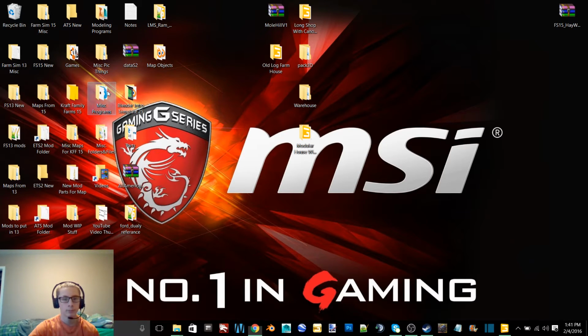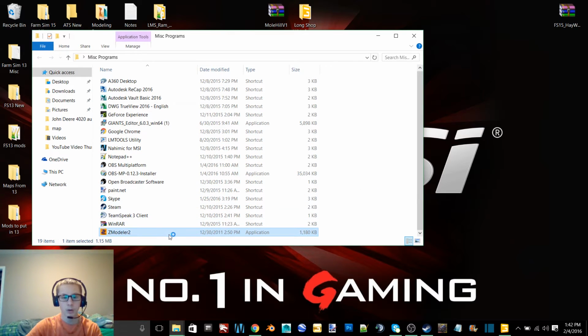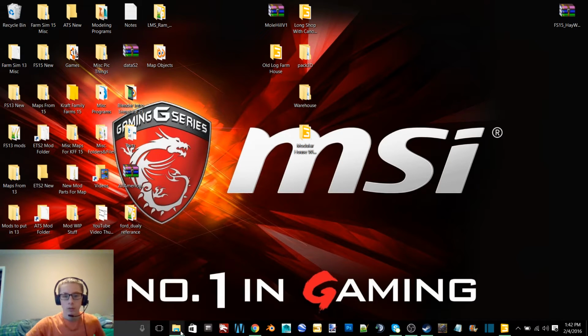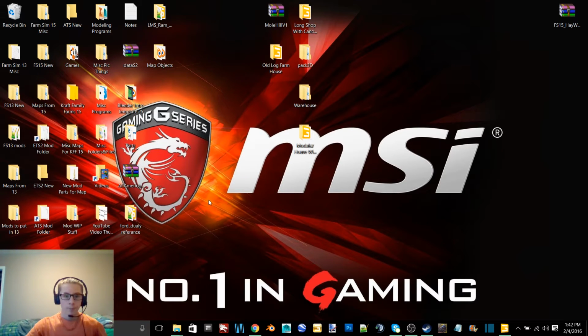Let's see. I also have, oh wait, never mind, that's the one. I have ZModeler. I haven't been able to get it to work on this computer. It worked on my old one, but on this one it does not work at all. Then let's see what else.